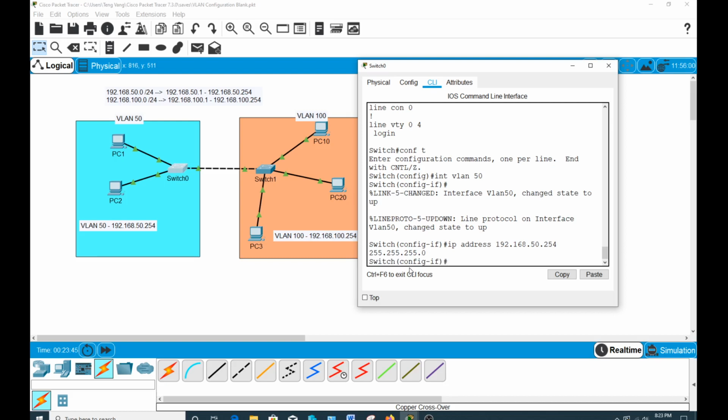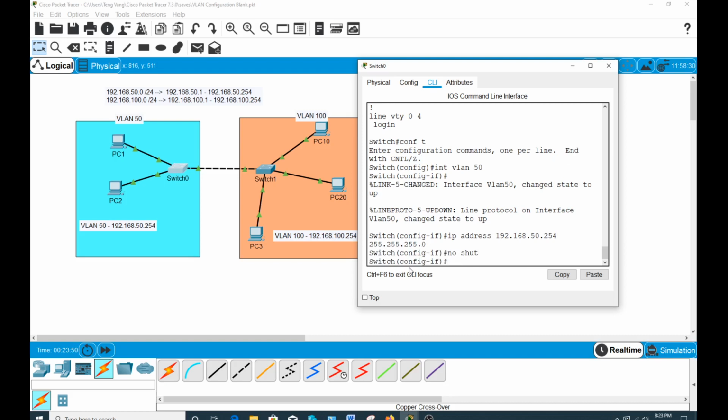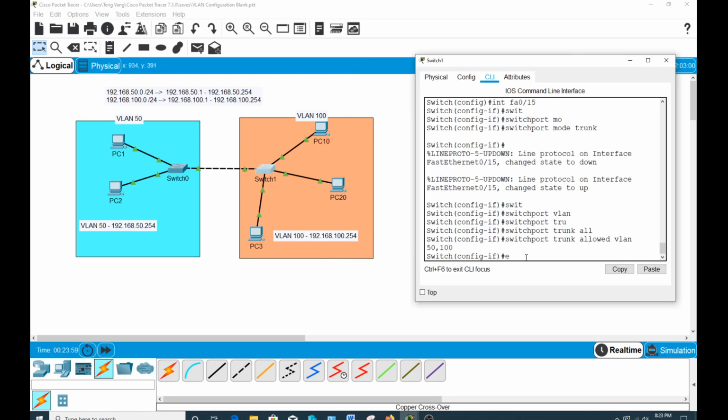Done. What's the next statement? Always, don't forget, no shut. We always have to type that. Alright, so I have assigned the IP address to VLAN 50 for these switches. I need to do the same thing for this switch.